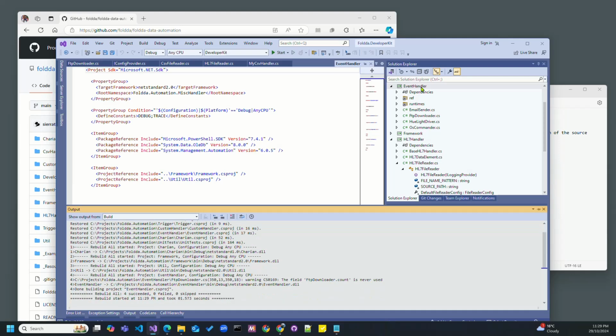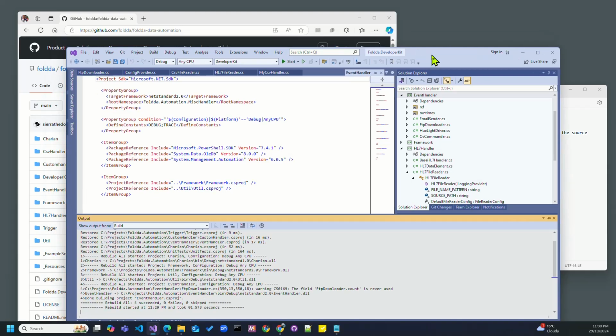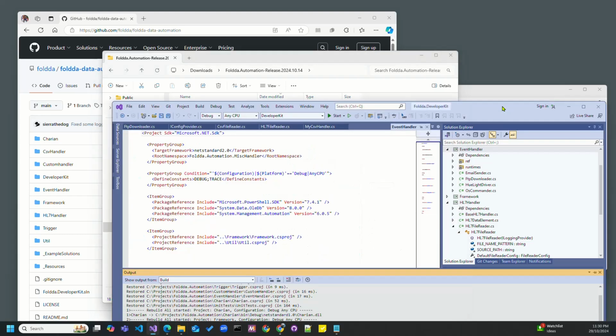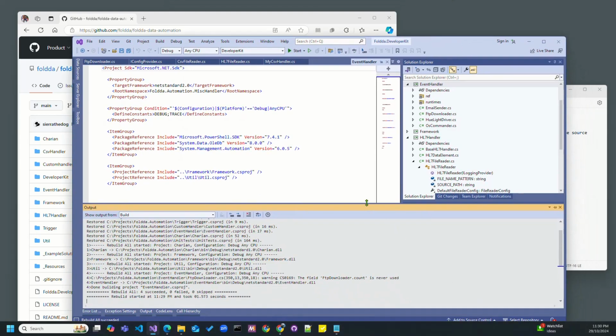Once you rebuild it, it produces a new event handler.dll file for you. Then you just copy the file and replace the event handler module. If you have done that, the FTP download shouldn't use the username and password as the default implementation, but will behave according to whatever you have changed. That's how you do it. You can find out how it works, and you can make changes to the existing module.